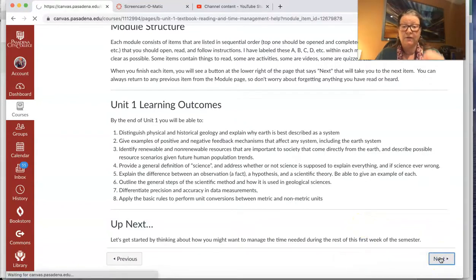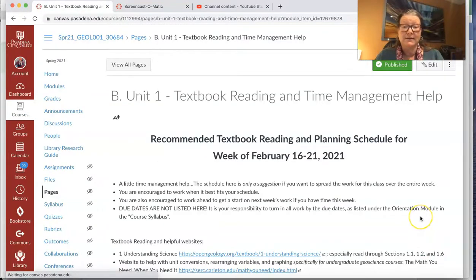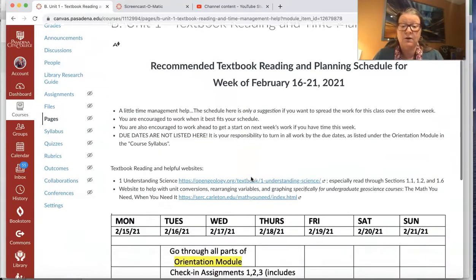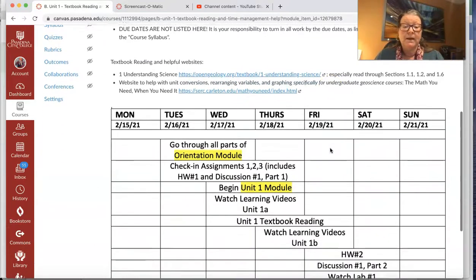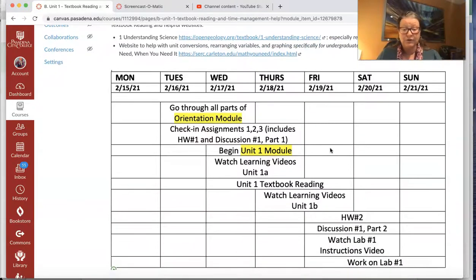Every week then for B is going to have the same thing, which is this: textbook reading assignments and a time management suggestion. So a little time management here, it's described, and here are the textbook assignments, and sometimes I'll give you some website suggestions, as I've done here. Remember, our textbook is online and it's free. And then I've created this schedule.